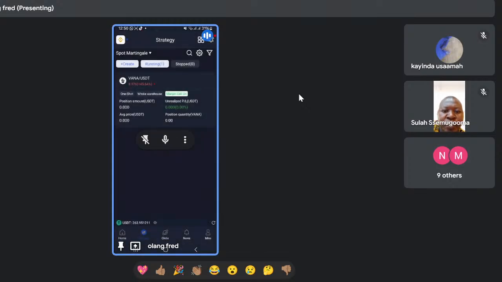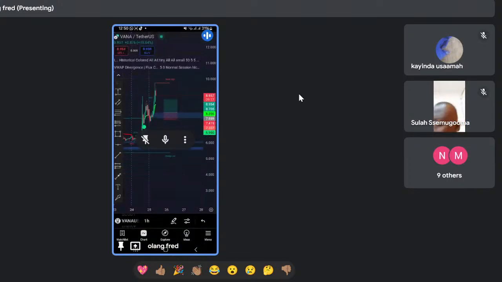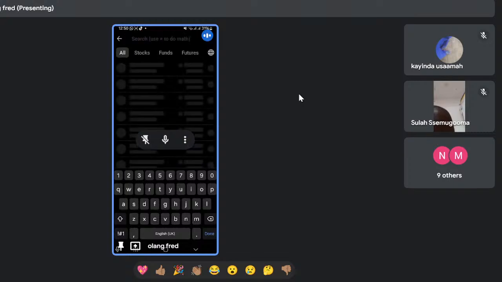Now this trade will run. The robot is going to add it here. Now when it retraces back to the demand zone, my robot will buy for me. After it has bought, it will wait and then wait for the sale. Okay. So that's all. Now I've taught you how to add to your watch list.